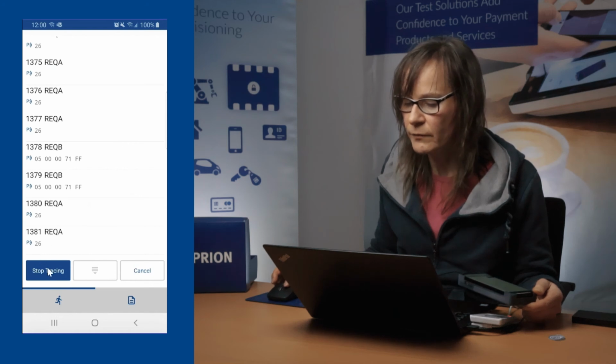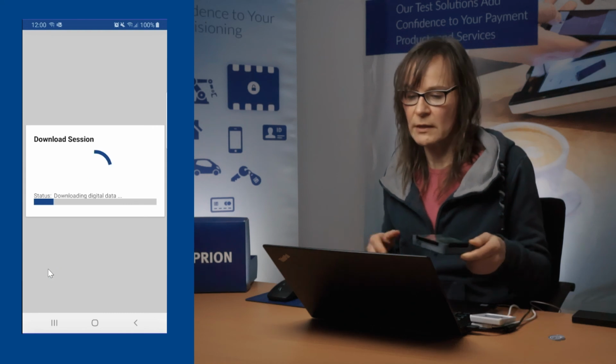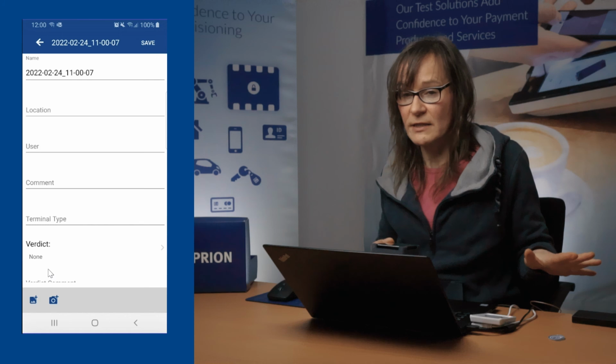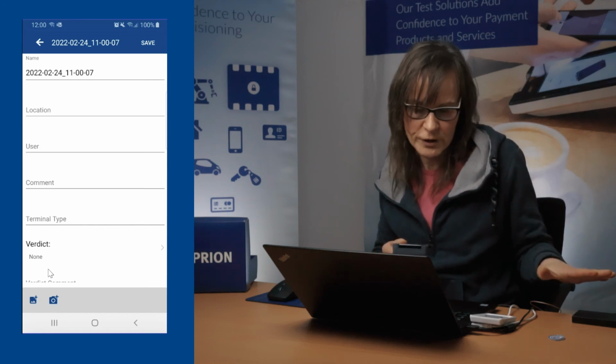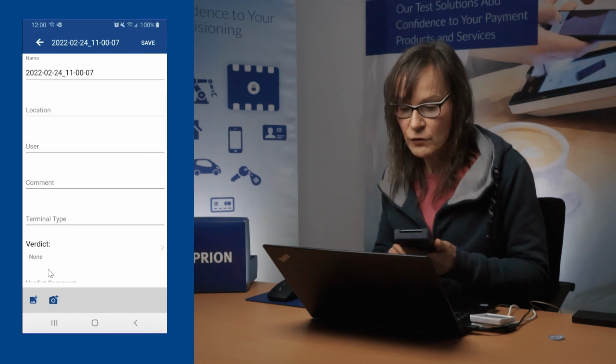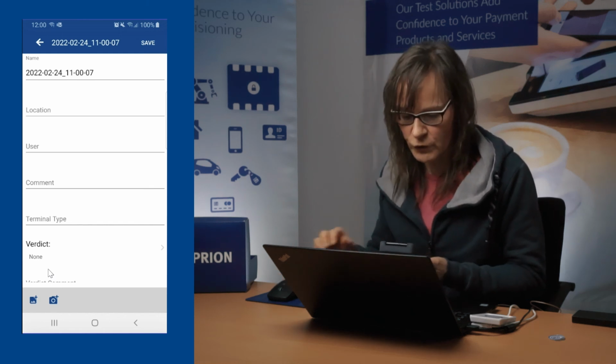This moves here to the end of the communication. Then you can say stop tracing, and then it automatically downloads the session. That means the TraceCase doesn't store the data. It just stores the capture and then transfers it via Wi-Fi to your smartphone where you have more storage.